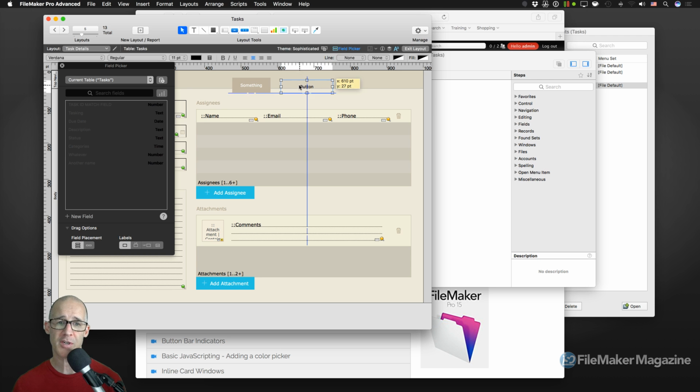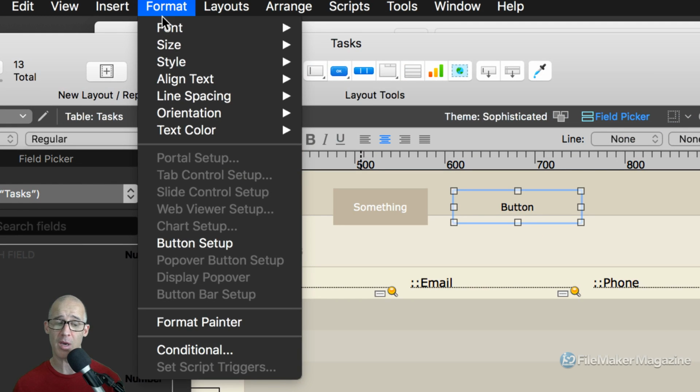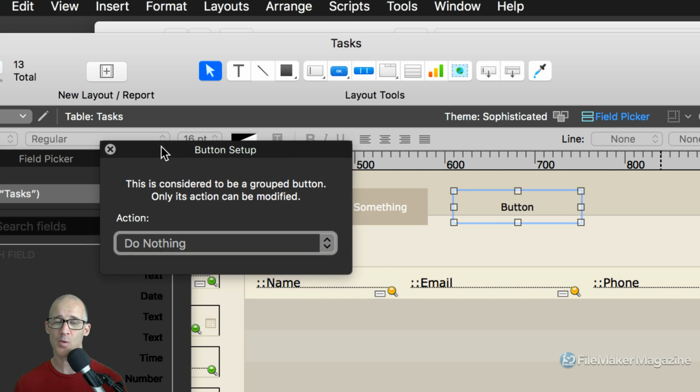With this object selected, I could make it look exactly the same as this other object. But with this selected, I can actually go and change this under the Format menu, and I can make this object a button. Now, this is not what I would suggest that you do in modern FileMaker development, but this is what you will find in a lot of older FileMaker database systems.